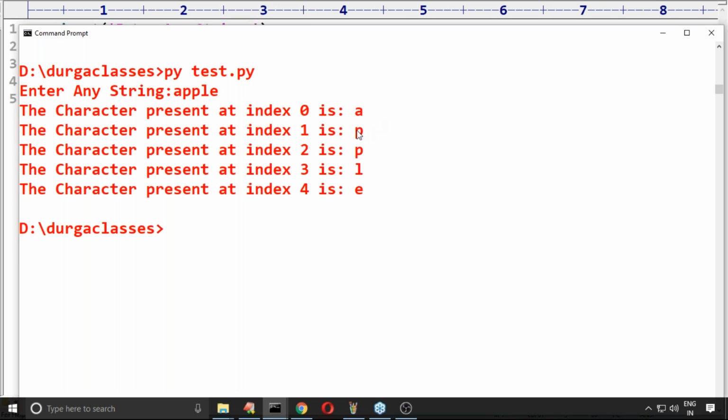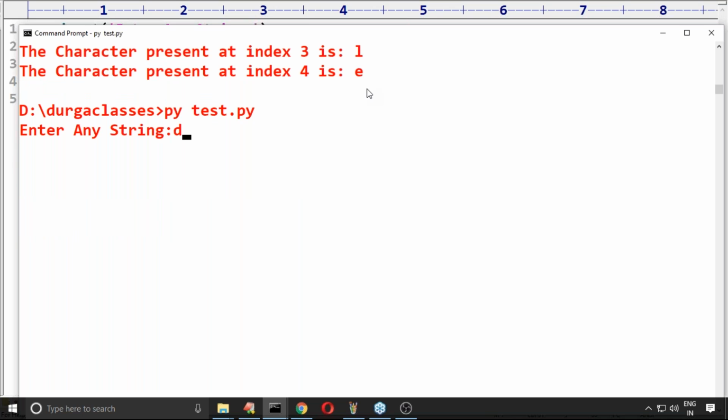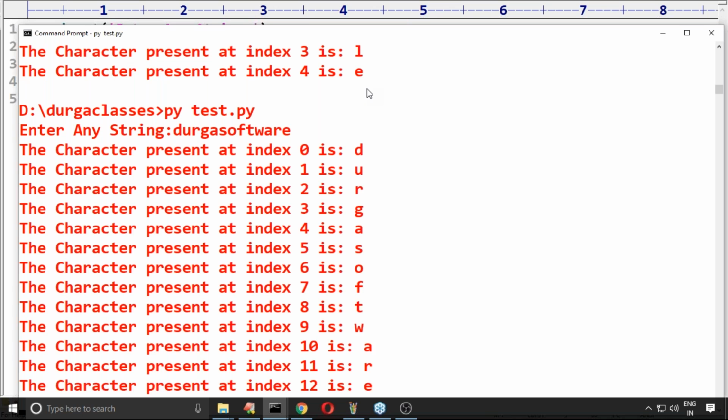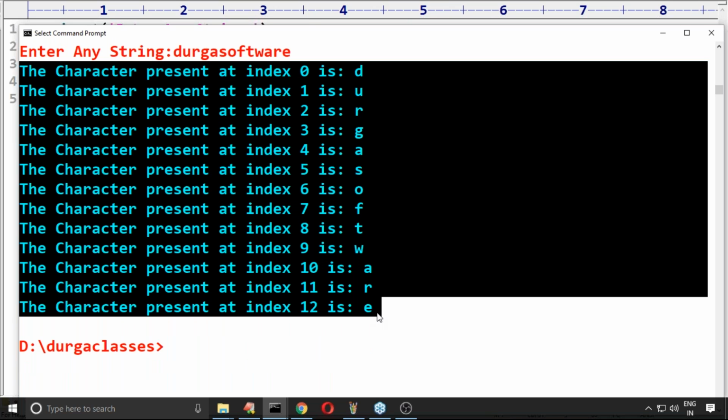Index 0 is a, index 1 is p, index 2 is p, index 3 is l, index 4 is e. Perfect. Is it working or not? Yes, you can take, for example, Durga software. Now all the indexes you are going to get by default.